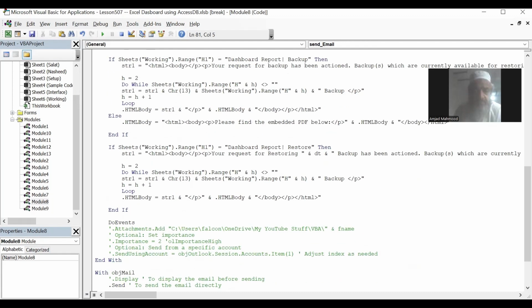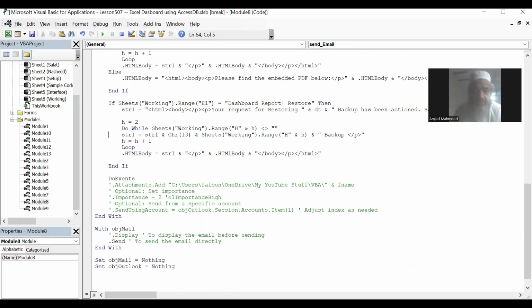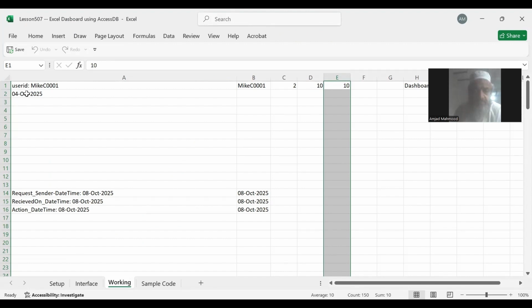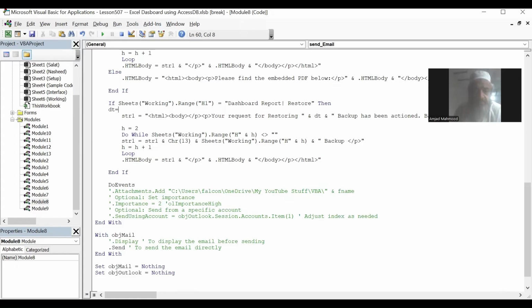Okay, so let's see how this email gets composed. For this we need to set up a DT. What is DT? DT is where we go to the working sheet, and this is the DT, A2. DT is equal to Sheets, working, then Range A2, and do we want a format?